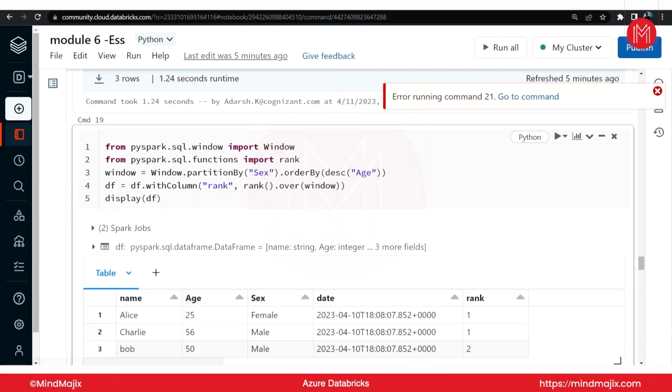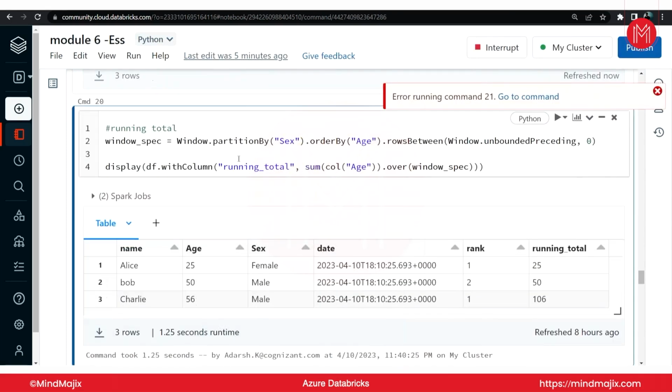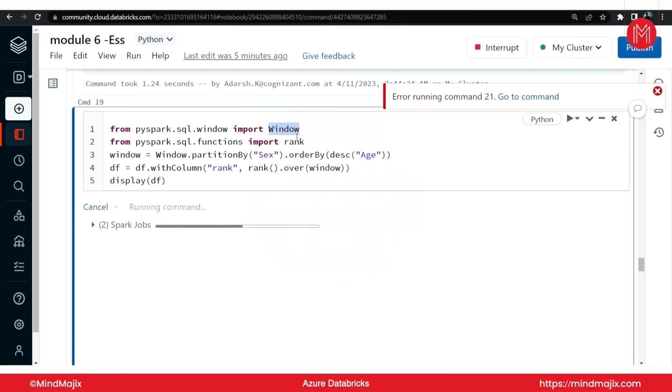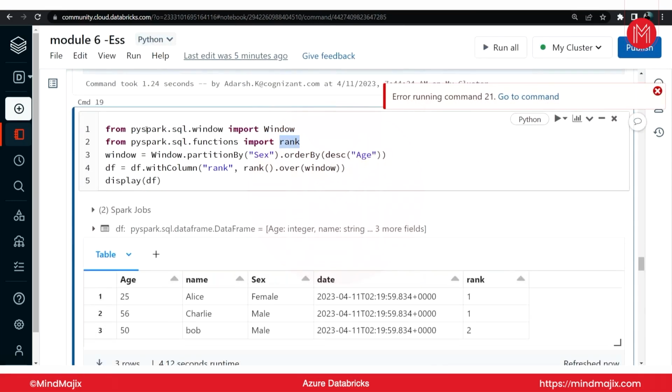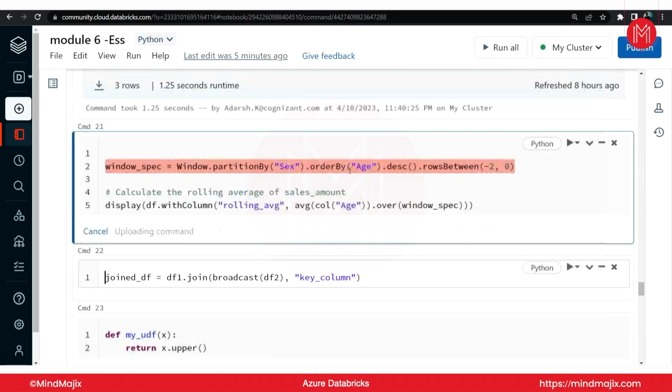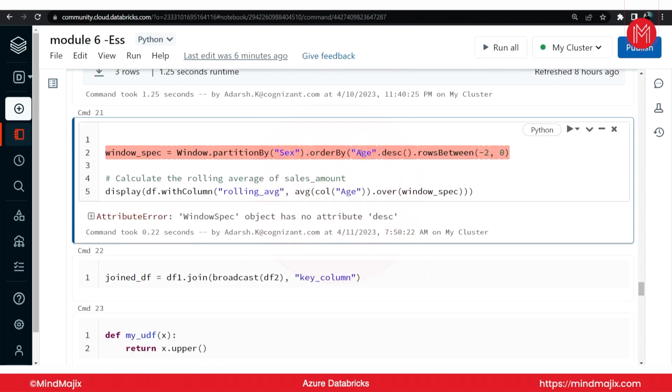Window is not defined. I have to execute this. So before executing the window function, you need to import Window. Before using rank, you need to import rank from pyspark.sql.window. So this is a library, and from this library, we are importing this particular module.